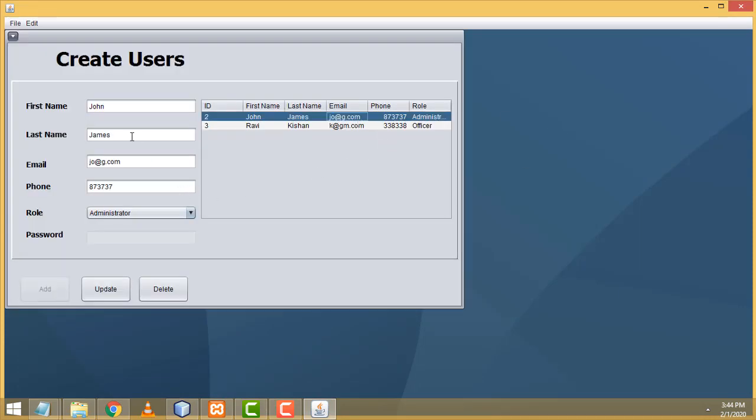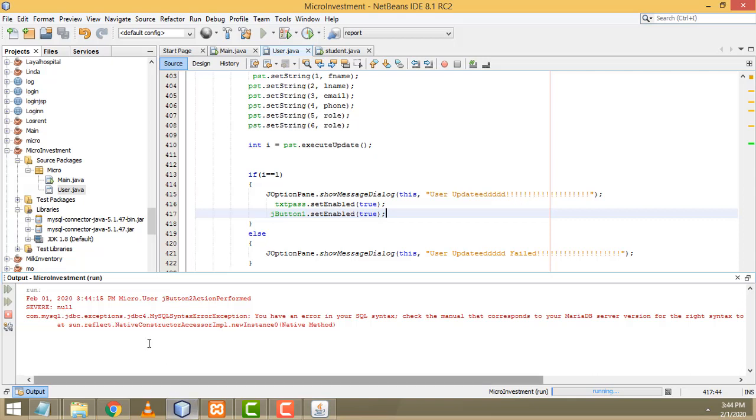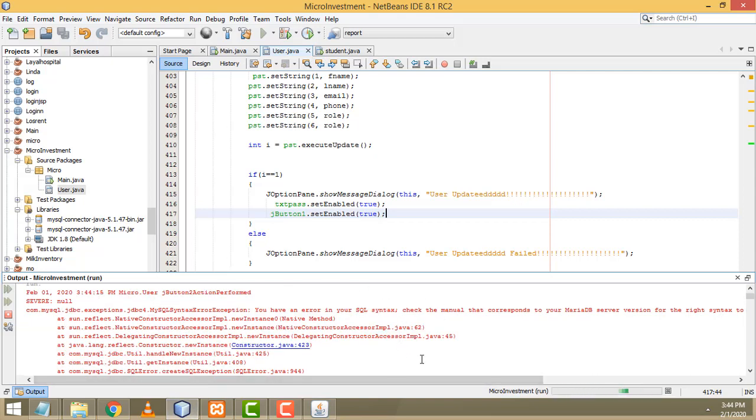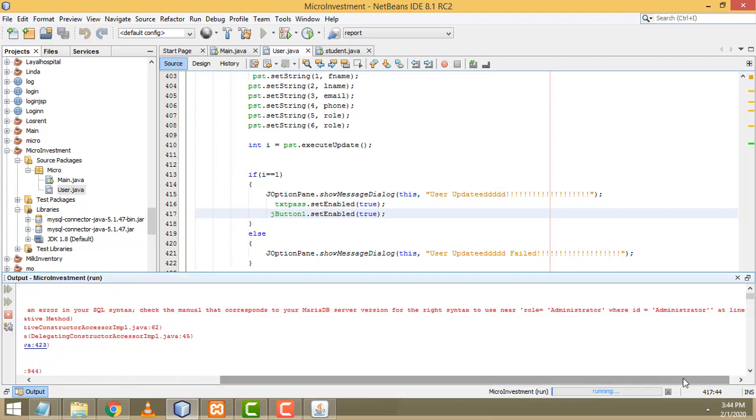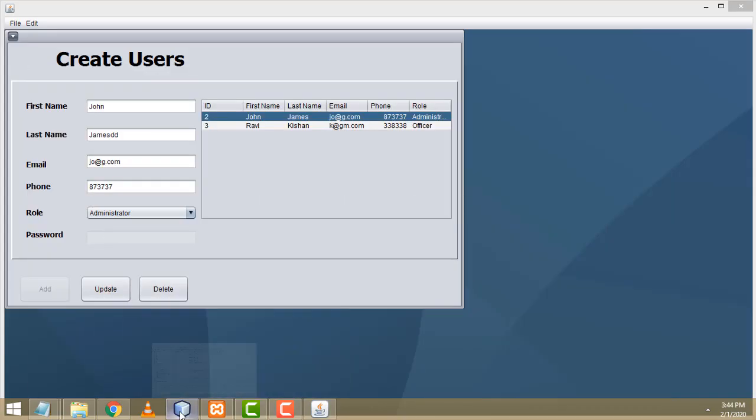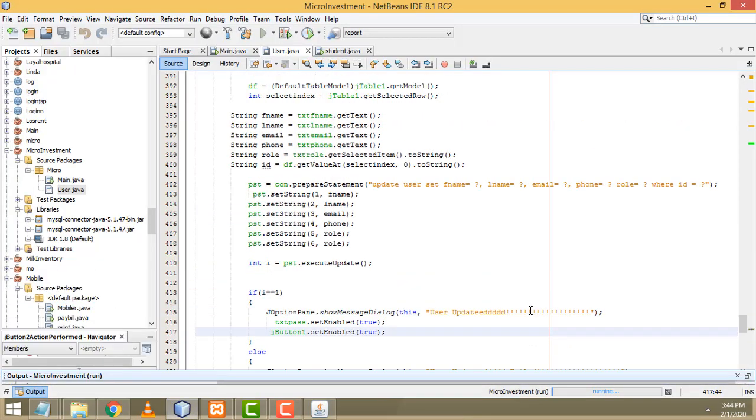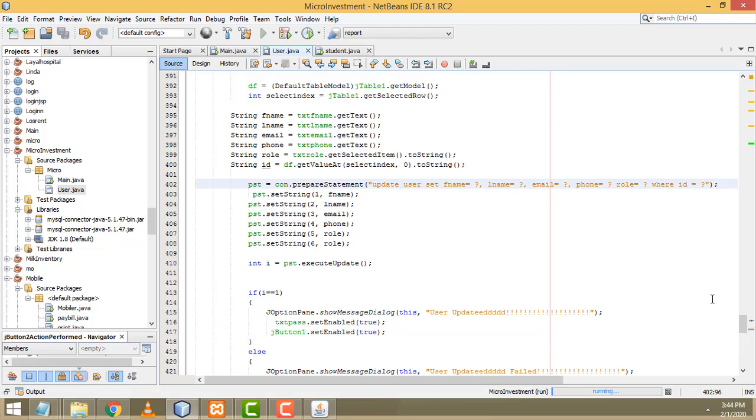Click on this one, do some modification, click update. What happened? Connection null, you have an error in syntax near role administrator. The problem is here, the role is the problem, right. What's the problem here? A comma is missing. If you get any error, you have to read the error and see where it is coming from.